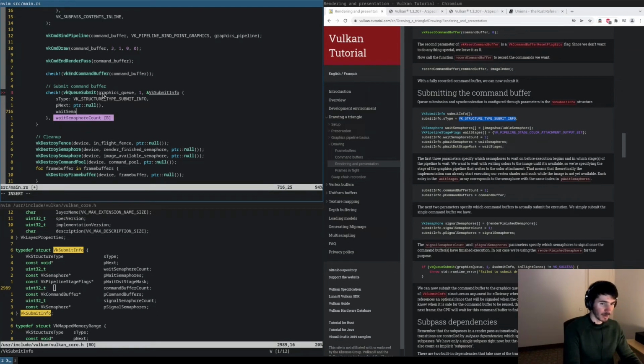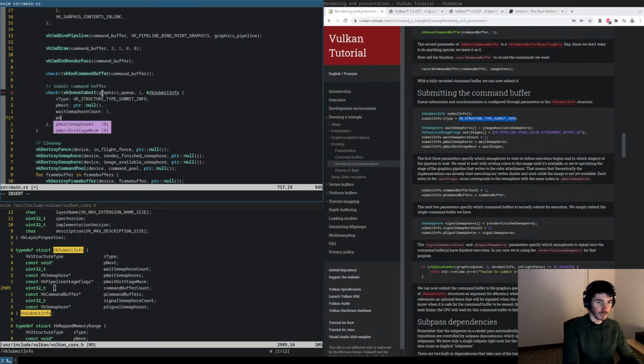Wait semaphore count is gonna be 1. Wait semaphores. We want the image available semaphore. We don't need to create this temporary array to just fill it with one. If we wanted more semaphores, then this makes sense, but if we're just gonna specify one, why not pass in the pointer directly? It should be safe.